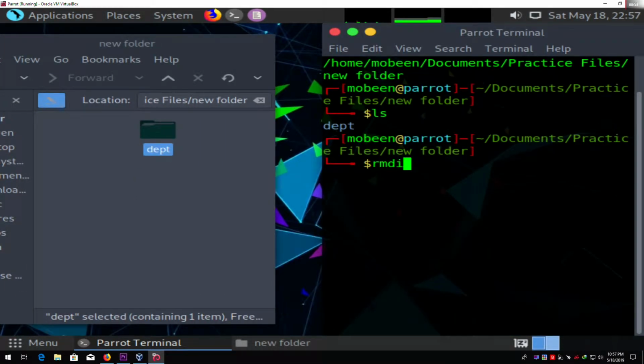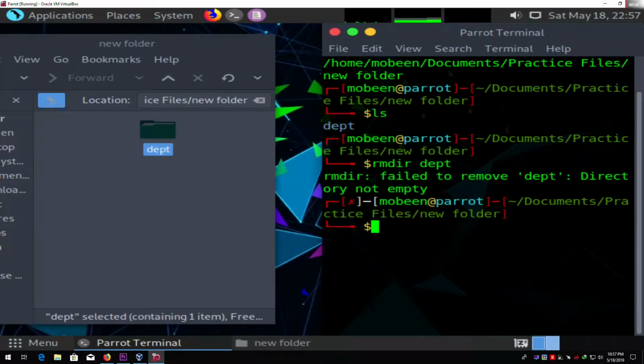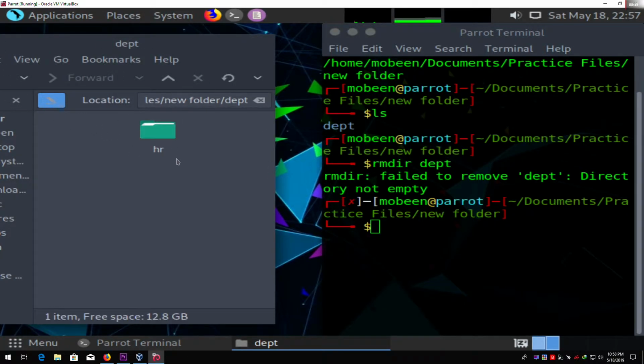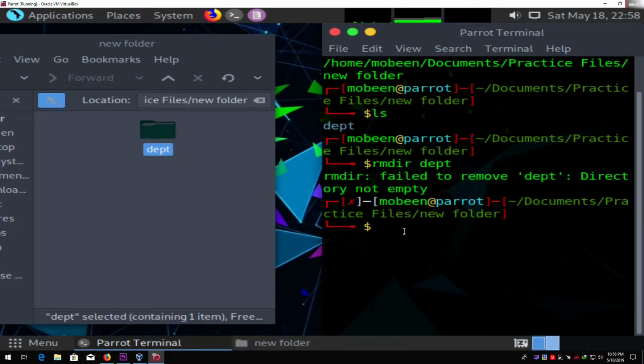The rmdir command doesn't delete non-empty folders. For this we need another command, the rm command with the -r option followed by the folder name. In this way, a non-empty folder can be deleted.